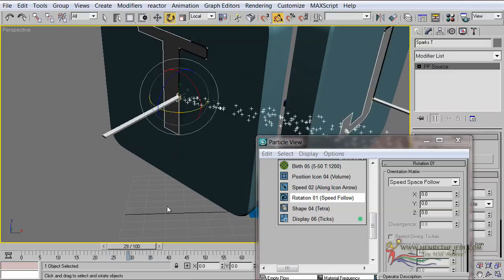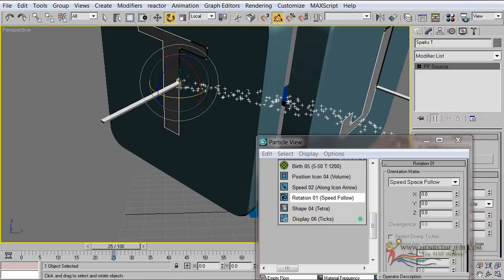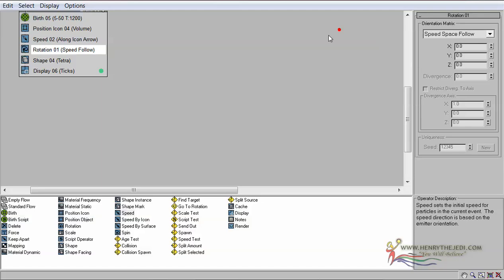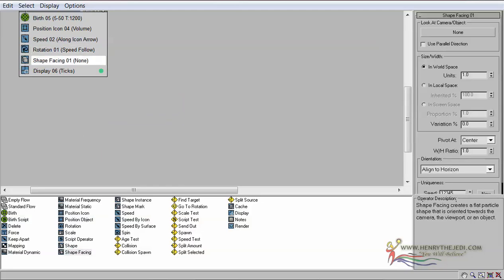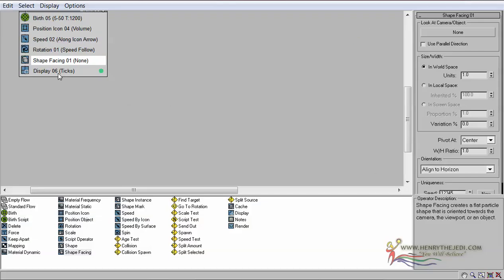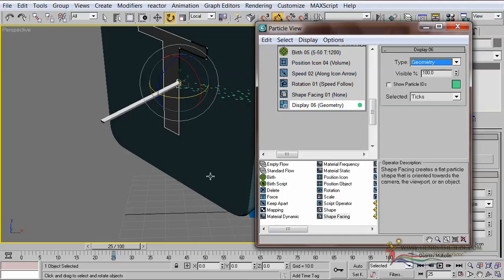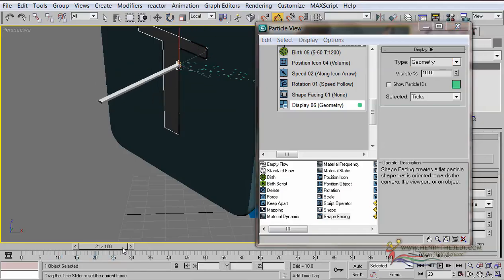And now we need to tell 3ds Max what objects will actually come out of this. It shouldn't be this little star object, it should be some proper shapes. So we're going to drag a shape facing operator on top of the original shape that was there already, so that it can give us what we want. Let's go ahead and change the display here to geometry. Yeah. So you can see already what it wants to be.